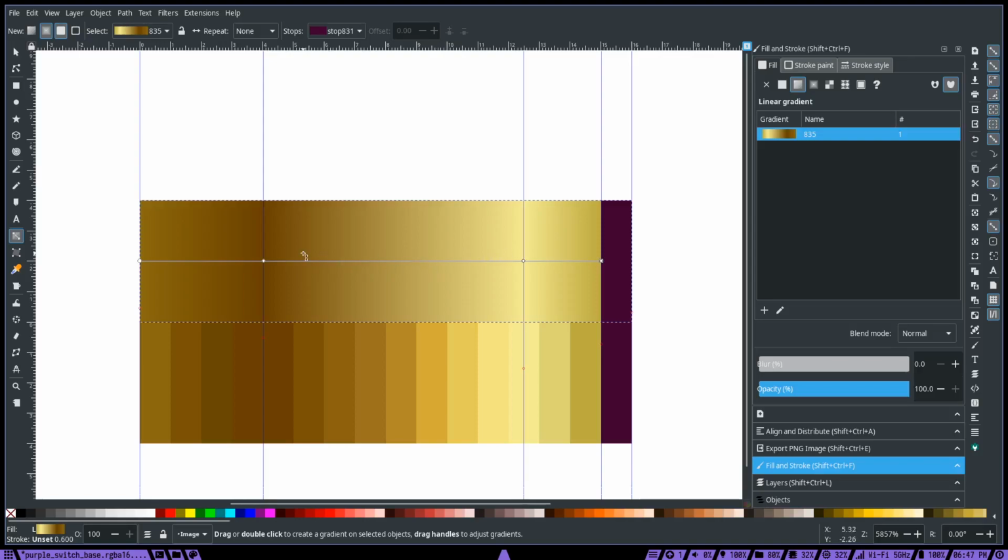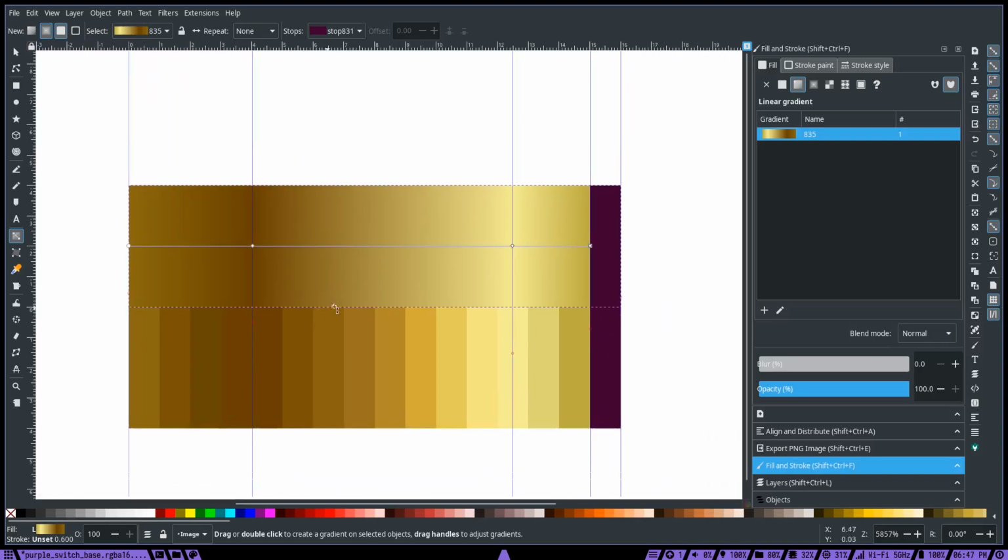It's basically achieving the same thing, but in a higher resolution. And that's pretty much all you need to know about linear gradients. You can use them for a lot of things, and they're really helpful for stuff like this.